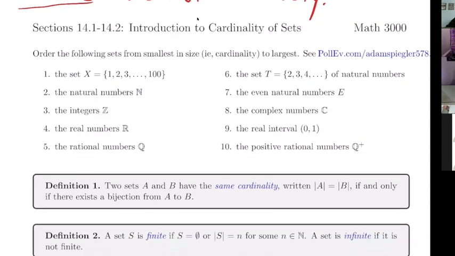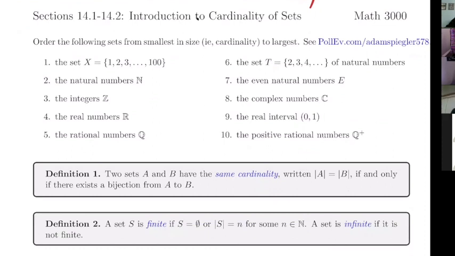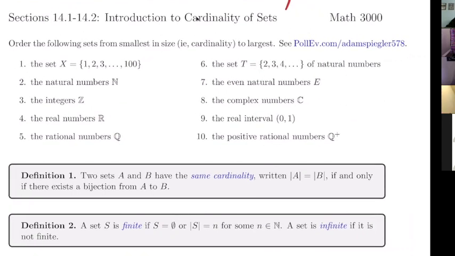Okay, so for the reading for today, you did some reading about cardinality, finite sets, infinite sets, and what it means to be countable, maybe to some extent. So I want to start with a little activity. Here are 10 different sets that are listed out. Based on whatever you think is the correct ordering, order these things from smallest to largest in terms of cardinality.